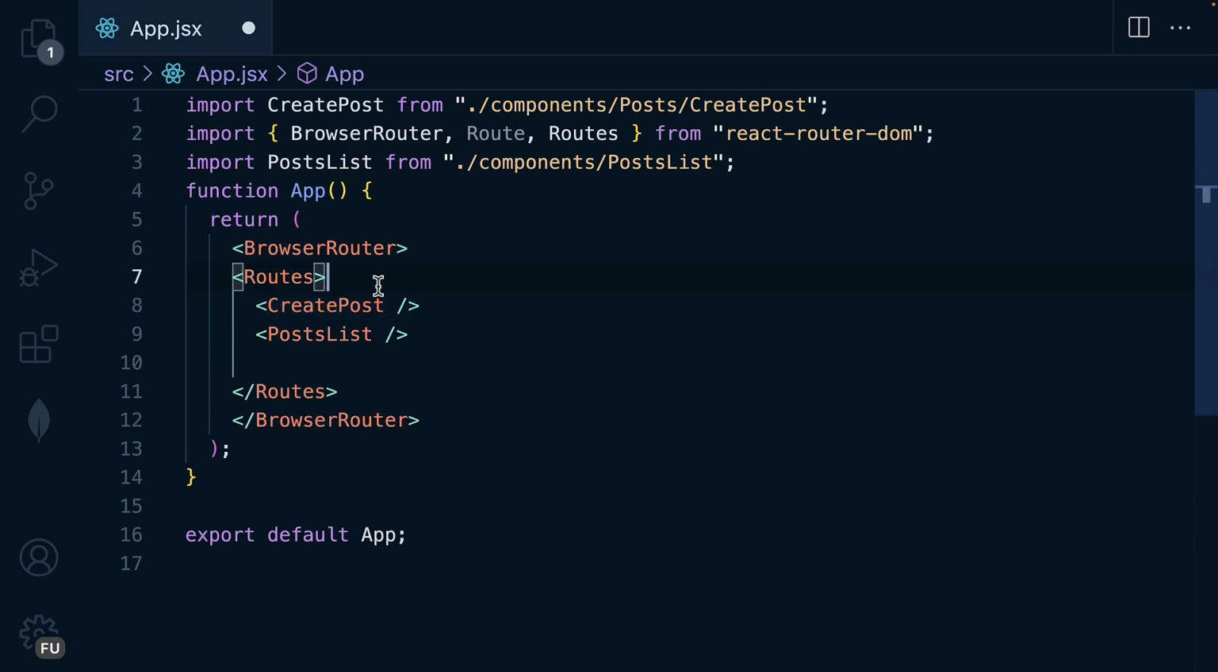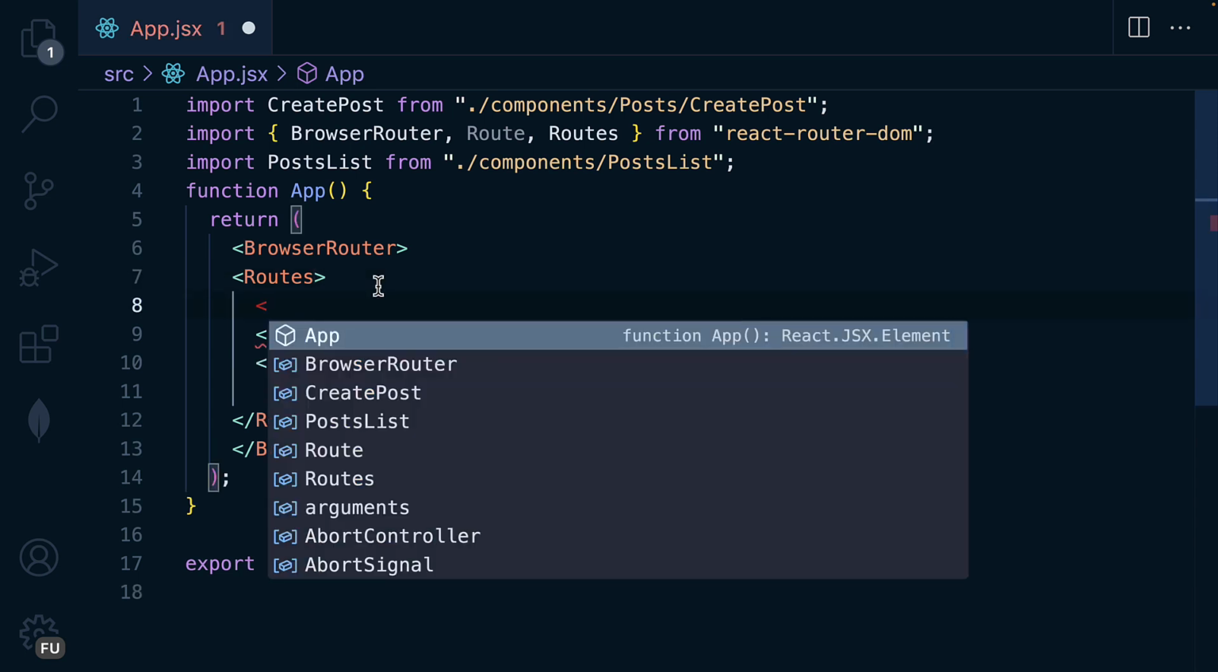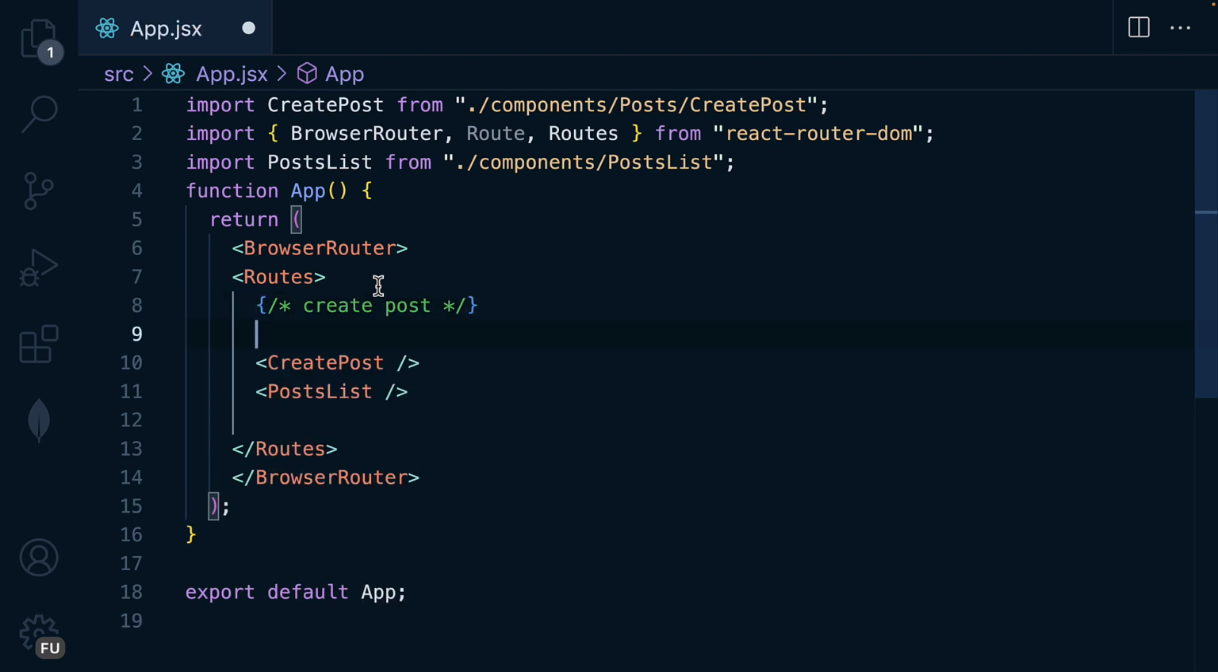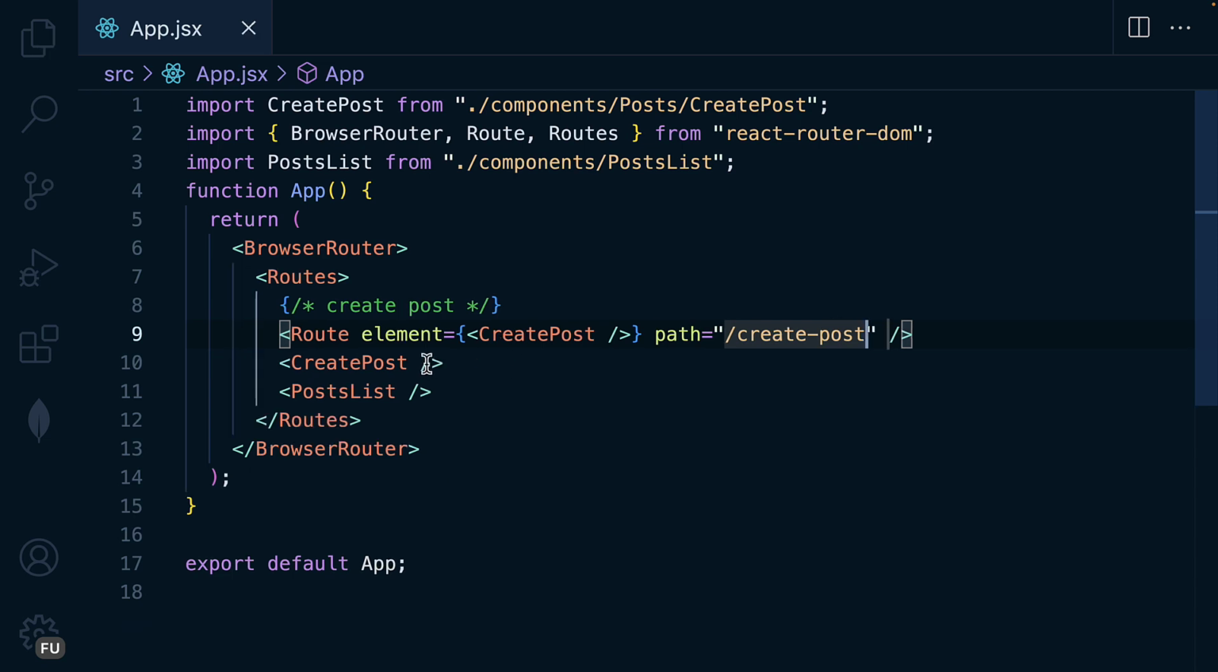So the first one is going to be the create post. So here I will say create post. And it goes like this: Route, and then self closing, provide what is called element, which is equal to, and then provide the component that we want to render as CreatePost, and then we provide the path, slash, we will say create-post. So if a user visits create-post, it is going to render this particular component.